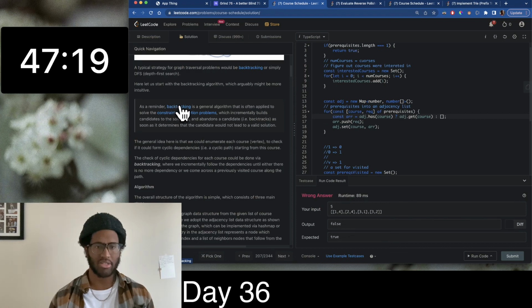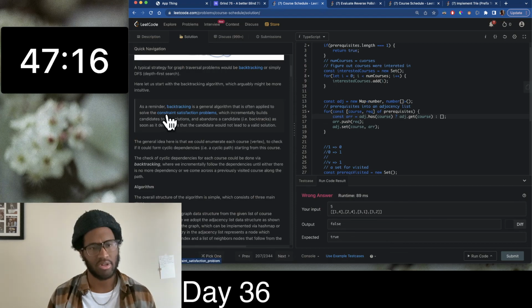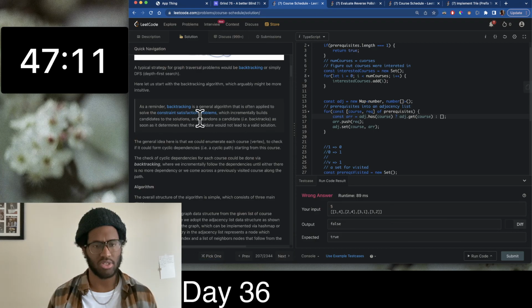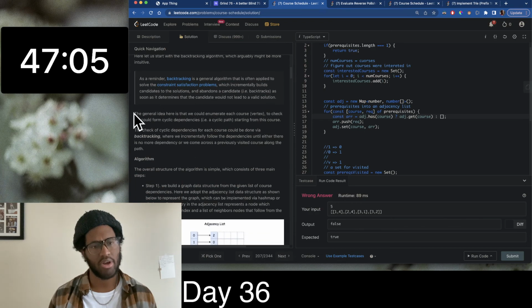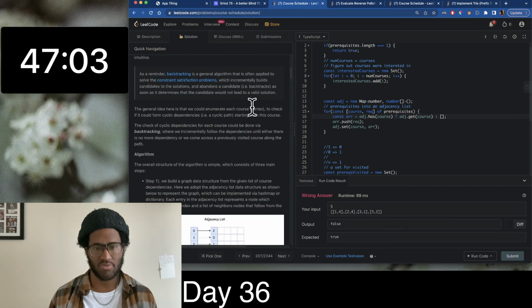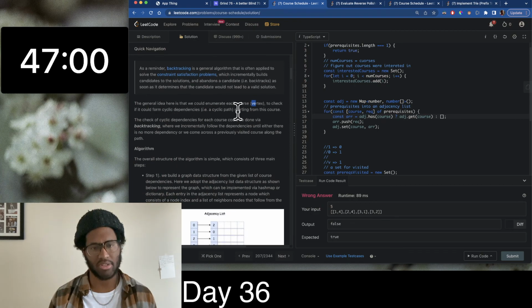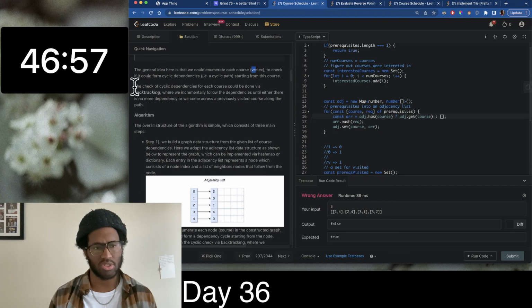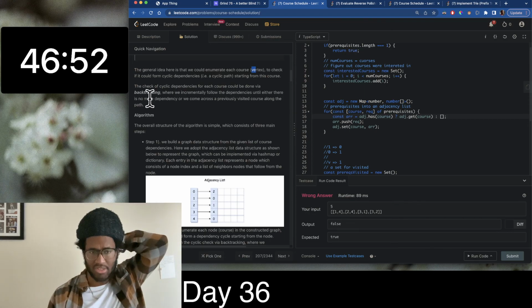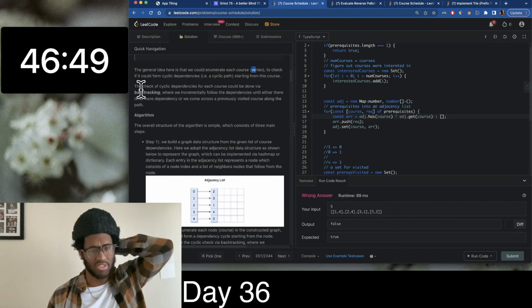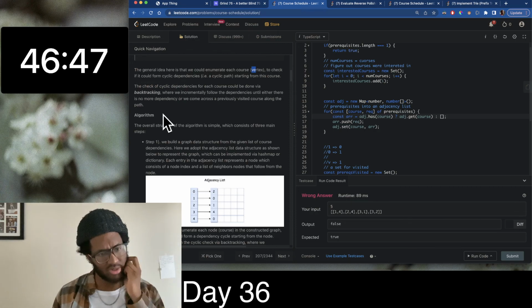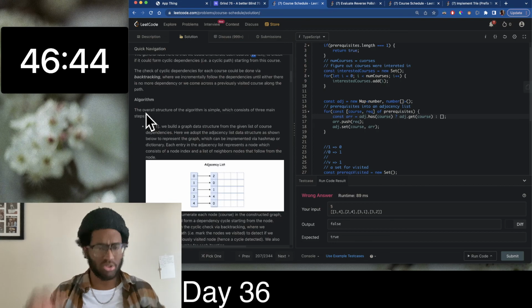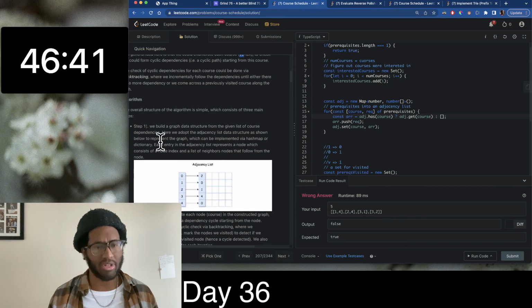As a reminder, backtracking is a general algorithm that is often applied to solve constraint satisfaction problems, which incrementally builds candidates to the solutions and abandons a candidate, backtracks, as soon as it determines that candidate would not lead to a valid solution. The general idea here is that we could enumerate each course vertex to check if it could form a cyclic dependency. Starting from this course, the check of cyclic dependencies for each course can be done via backtracking. We incrementally follow the dependencies until either there is no more dependency or we come across a previously visited course along the path.